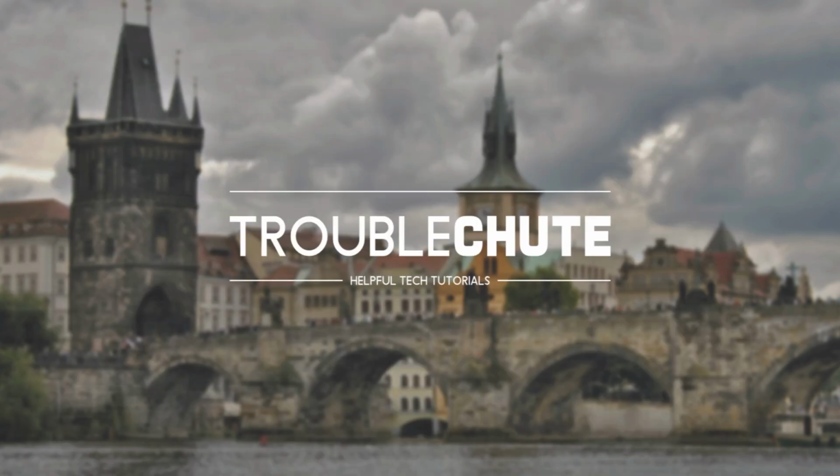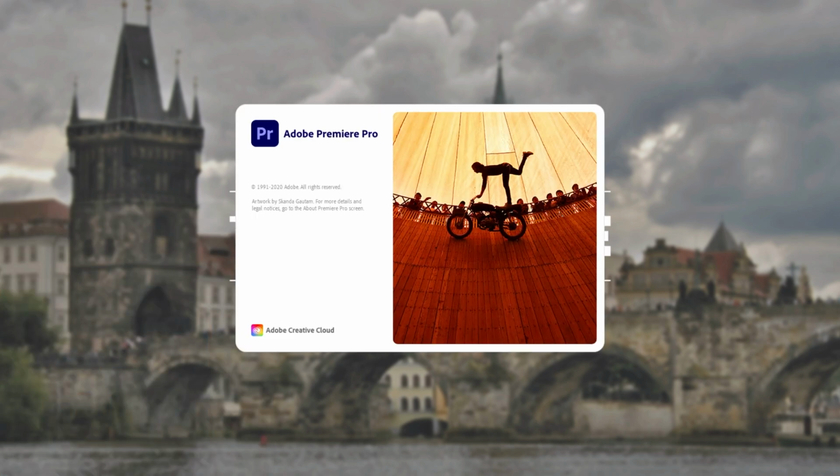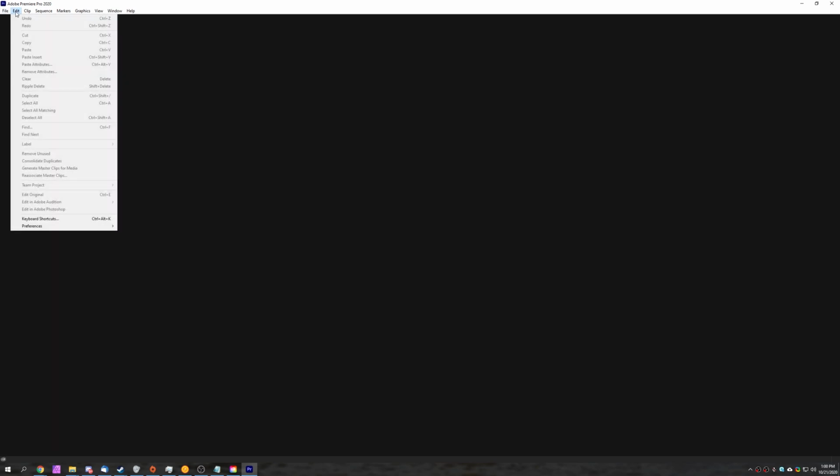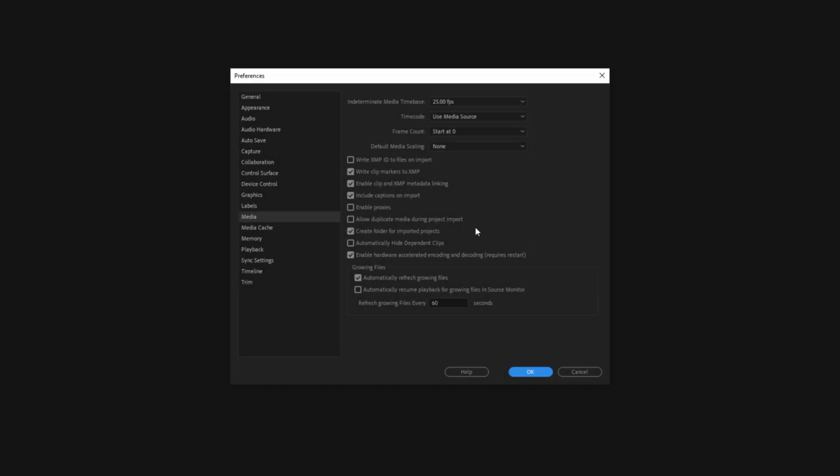Well, before I update Premiere Pro, I'll go ahead and open it up so you can see exactly what it looks like before this option is introduced and after. This is Adobe Premiere Pro version 14.4, build 38. If I head across to Edit, Preferences, followed by Media, we'll see the screen over here with not much information. The only option here is Enable Hardware Accelerated Encoding, and Decoding requires restart.